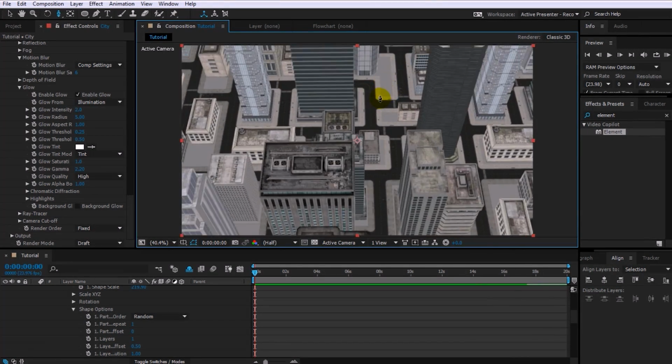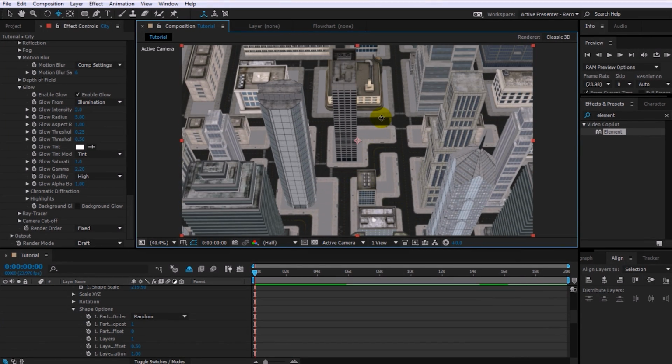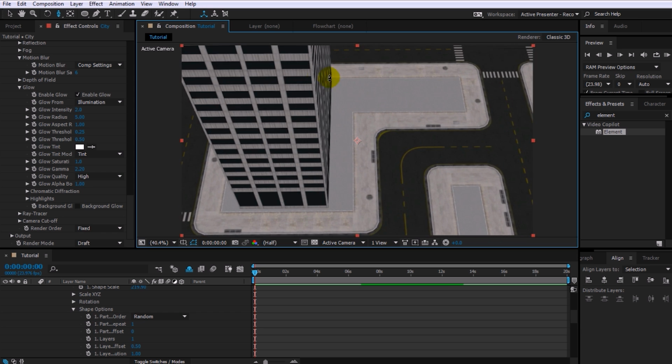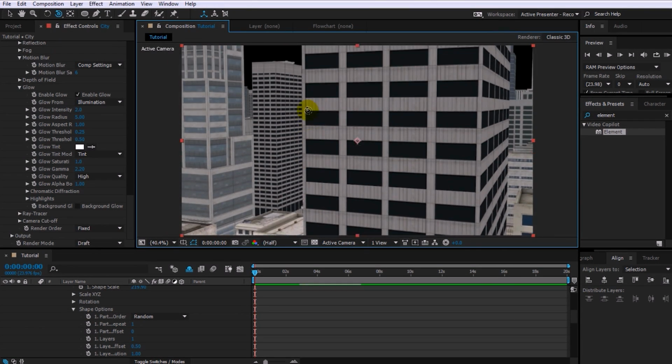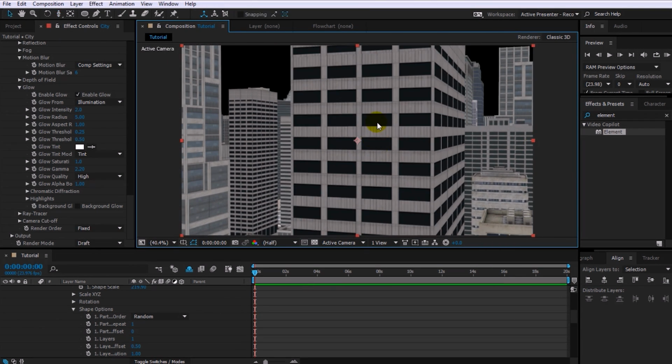Let's get a little bit closer. I think I see one that might work well for us. Yep, how about this one here? I think this one should work well. Next, we need to place the actual footage that we want to transition into right on top of this window here on our 3D building.